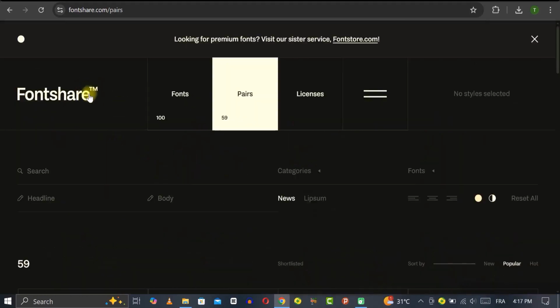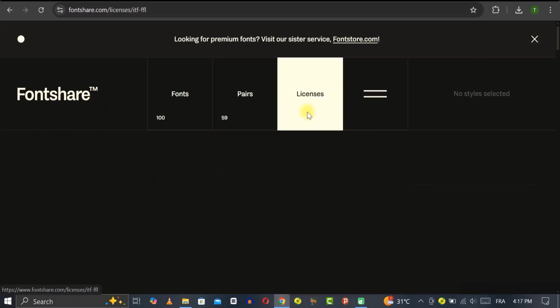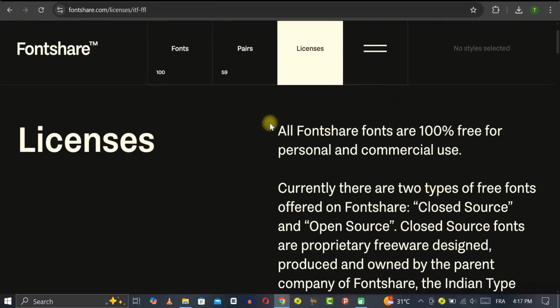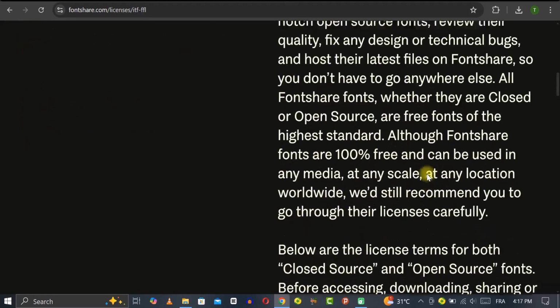Now this is the website where you get your fonts that they have already paired together. This is the website, fontshare.com. When you come to this website, please always read the licenses. Come here and read all the licenses. Up here it says all Fontshare fonts are 100% free for personal and commercial use. So you should be aware of that.